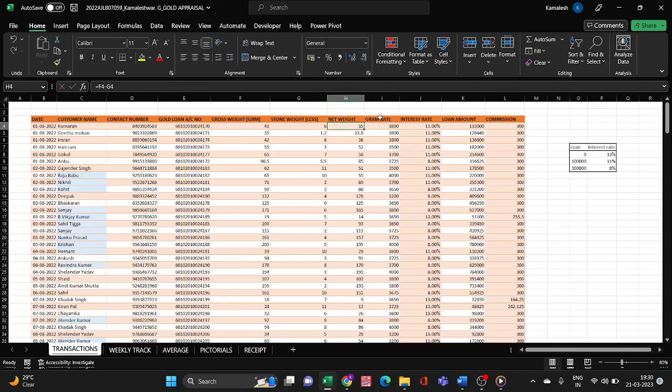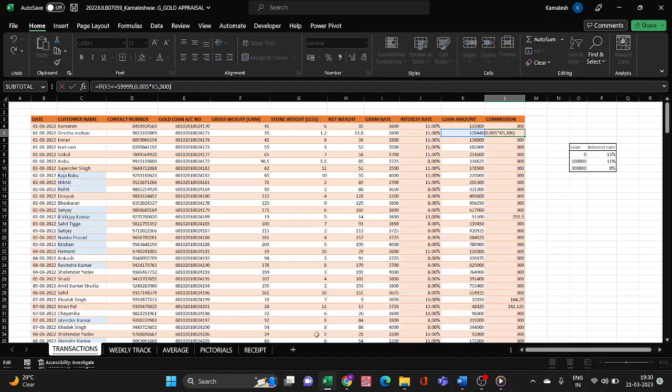You can see the formula too, and the gram rate for the day, and the interest rate is based on the VLOOKUP formula based on this table, and the loan amount is calculated by multiplying the net weight and the gram rate. Based on the loan amount, the commission will be generated using a function.